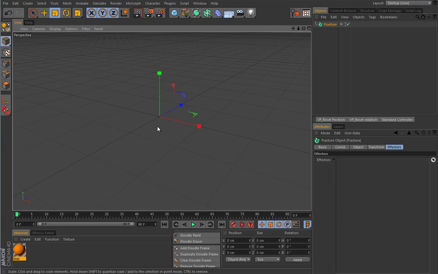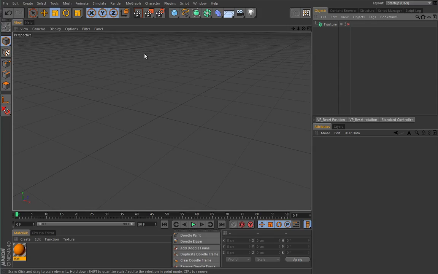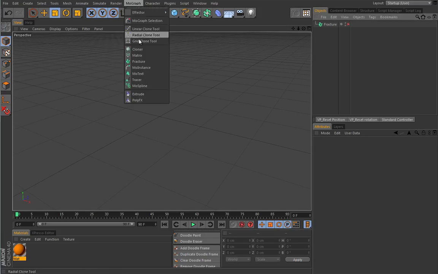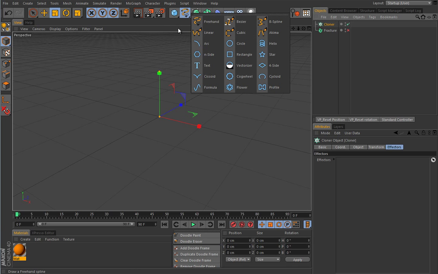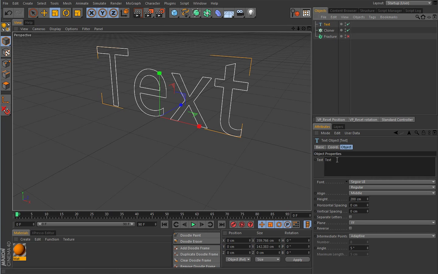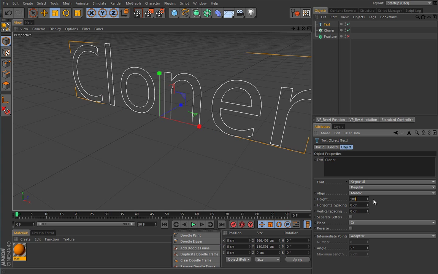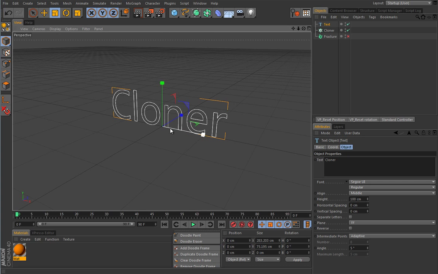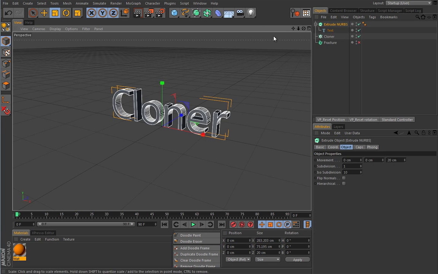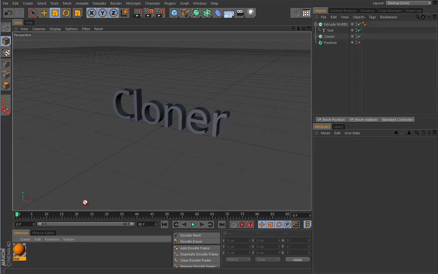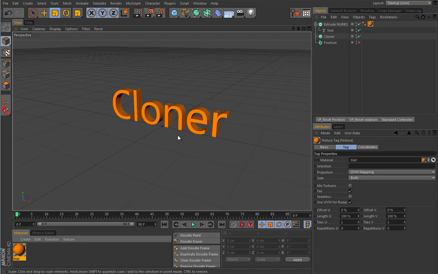So really, to show you how this guy works, I'll first create a cloner so we have something to compare it to. So let's create a cloner. And for this purpose, I will create a text spline and right here, the cloner. And just scale this down to 100 so it fits in the viewport nicely. Also, I'll drop this under extrude NURBS, and let's apply that material just to bring some life into this text.